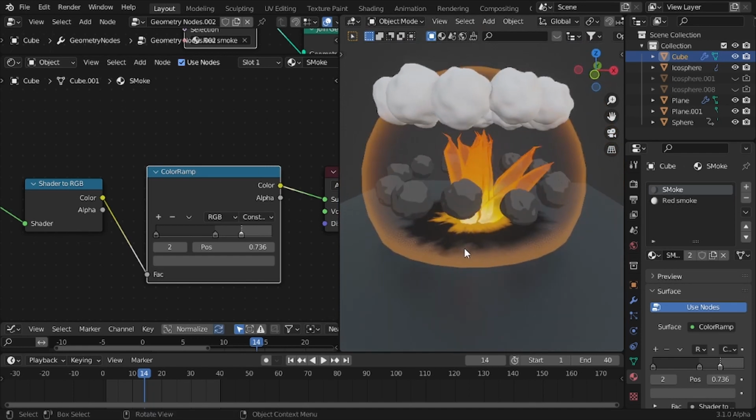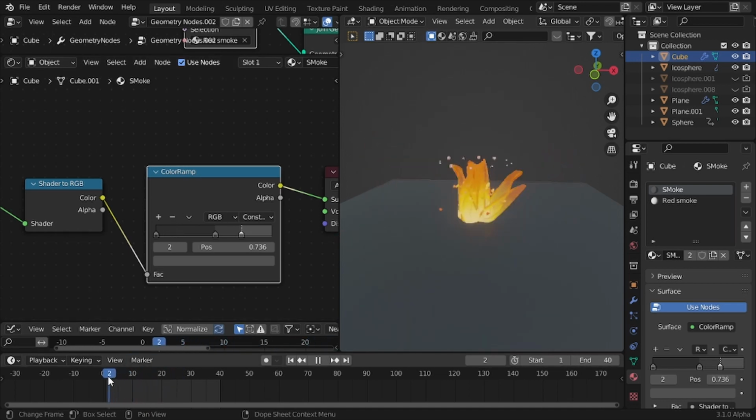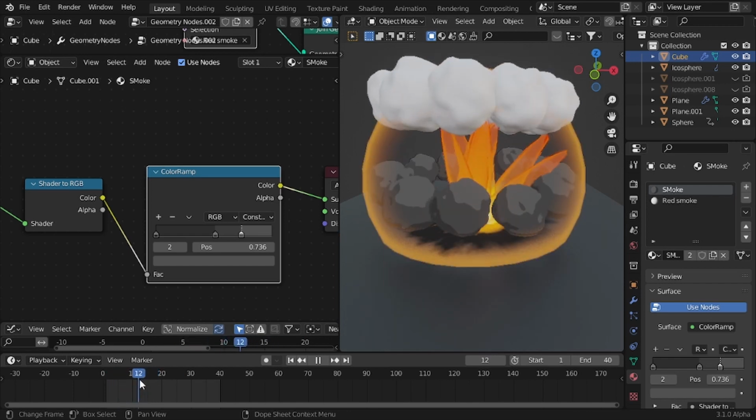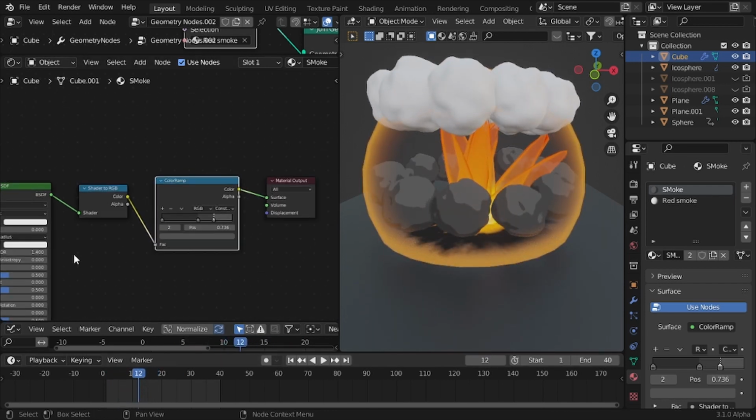We can have 2, 3, or 4 steps. It doesn't really matter. It's just preference. So let's see how that looks. Yeah, pretty good. Now we will also add some randomization.